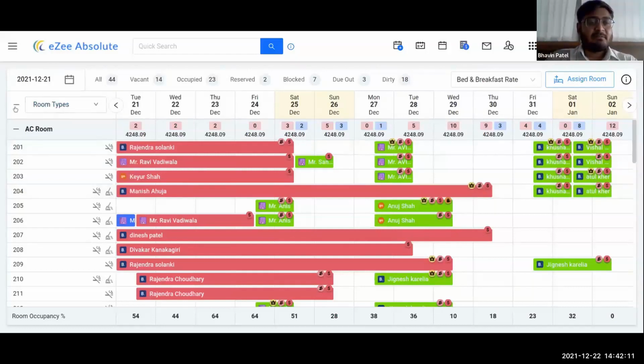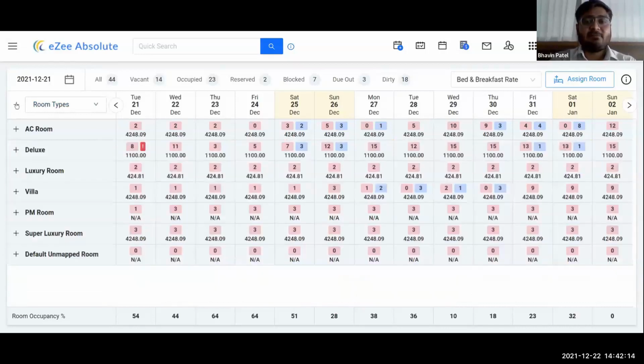When I click on this icon, the stay view will be collapsed and I will easily be able to see what availabilities I have for a specific day and for a specific room. If someone is calling me and asking whether I have rooms available on 29th, I will easily be able to share it by seeing this screen itself. And also, I will be able to share the rates that I'm offering for an AC room on 29th of December, seeing this screen. So this is how we are making this stay view more user-friendly and more efficient for our hotel partners to use.